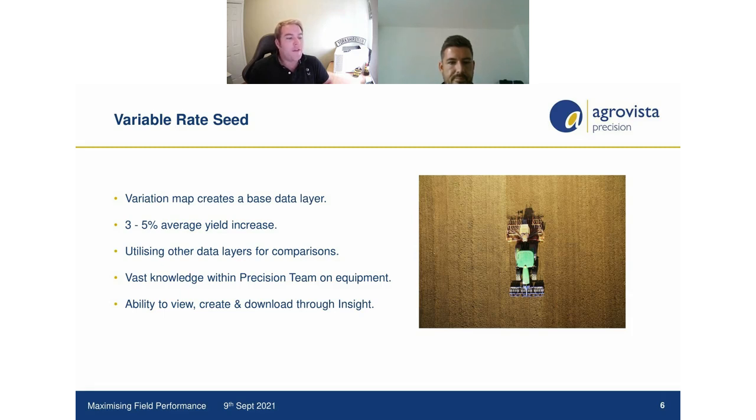And then finally, once you've got your data, so if you've got a variation scan or some satellite imagery, or you get some nutrient data, as Rich has just discussed, you've got the ability to create, download, and view all of your information through our online portal, Insight. So this is a really nice, quick, easy way to just log on very quickly and see all of your farm's data in one place.